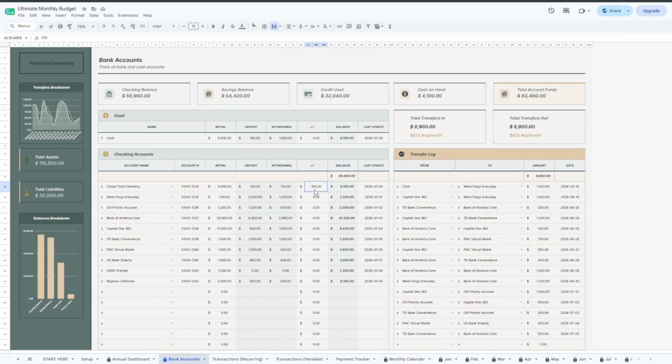If you ever need to make a manual adjustment, there's an adjusted amount column where you can add corrections or changes. At the end of each table, you'll also find the last update date, which applies to all the tables and helps you track when the balances were last refreshed.